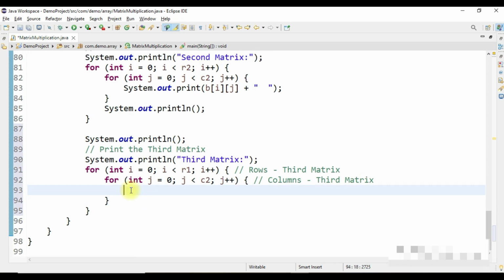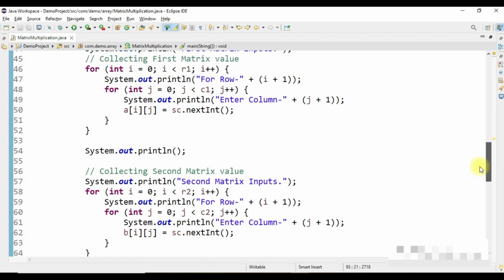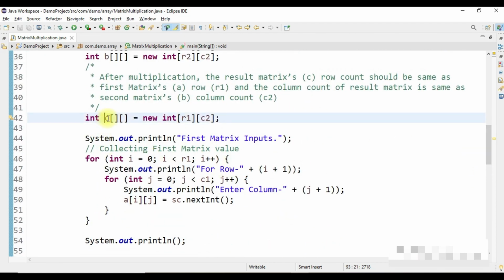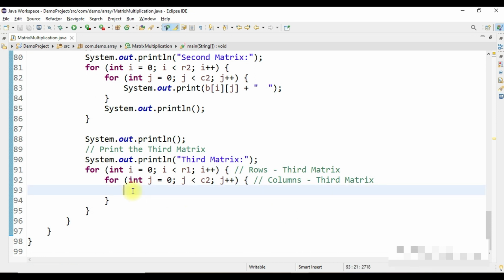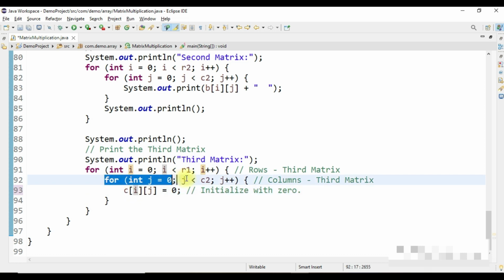Now under this for loop we have to actually implement our logic for multiplication. You can see here the final matrix we have already initialized with the name C, right? So this is our result matrix or final matrix. Under this nested for loop we first initialize that matrix element with a 0 value. How can we do that? We can do something like this: C[i][j] equals 0. The very first time I is 0 and J is 0, so C00 is 0, and this will be initialized in each iteration of this nested loop.